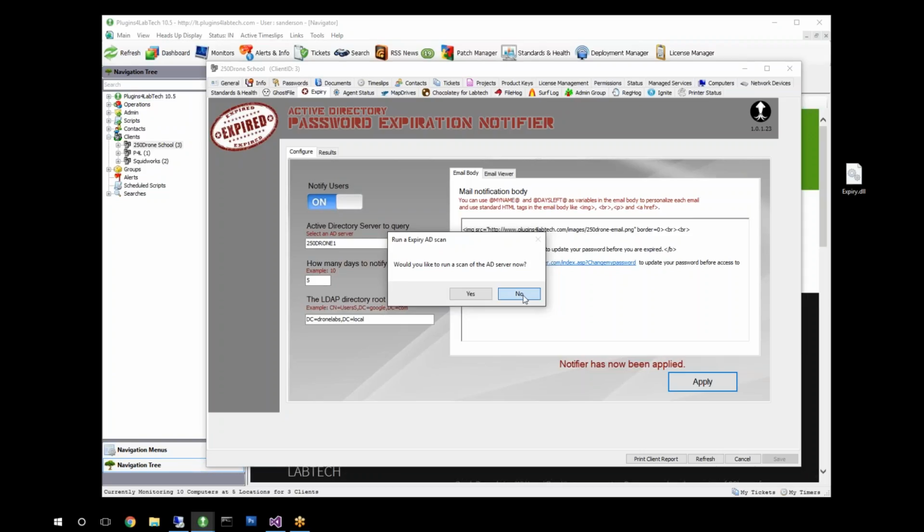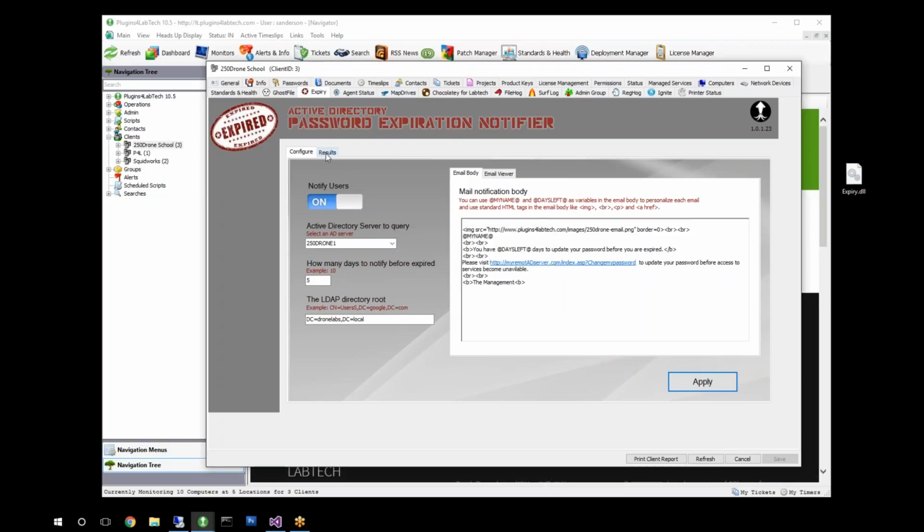I'm not going to run it this time, but if this is the first time you've run it, I would say go ahead and let it run. That way it'll start preparing to populate this. It might take 5 minutes for it to run the scan and get the result populated. Meantime, while that's off doing that, we can come over here and start filling out our email body so that we can prep the email that we're going to be sending out to our users.